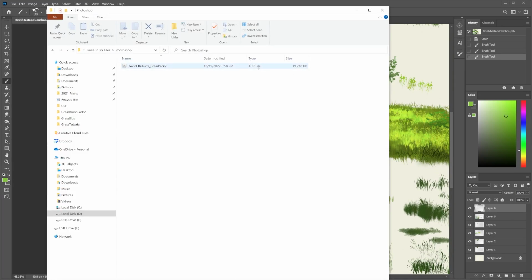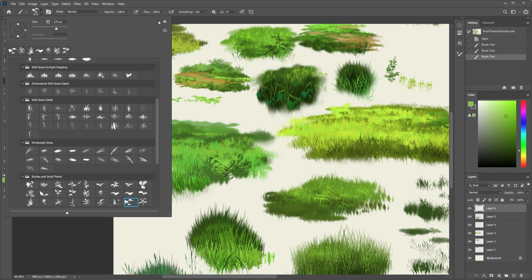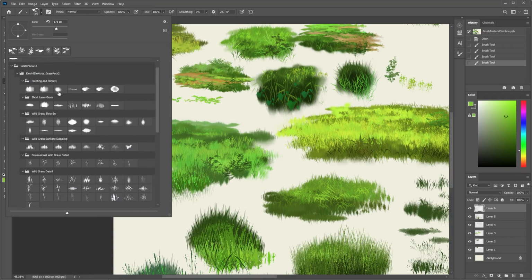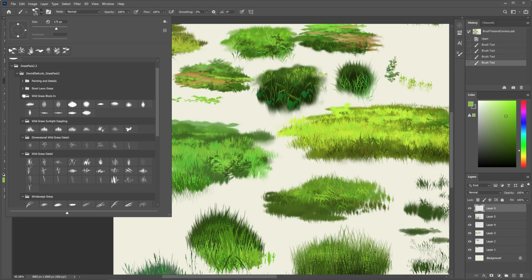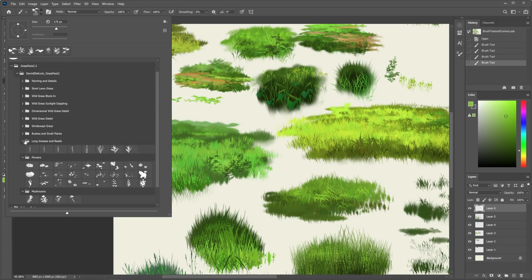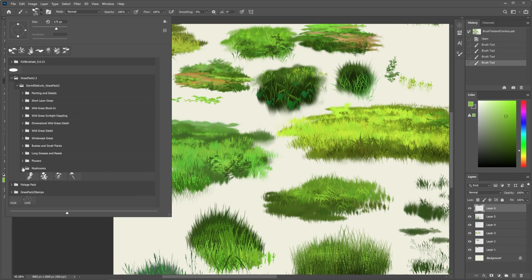Once the file's in your downloads, you should find the ABR file, that's the brush file for Photoshop, and you can click the gear icon here in the brushes panel and import the brushes. You can also drag them in if you want. I have them organized into sections, but you can reorganize them however you want. I'm going to take you through the sections and give you an overview of how each type of brush works, and then you're totally welcome to delete any that you don't feel like using because there are 144.